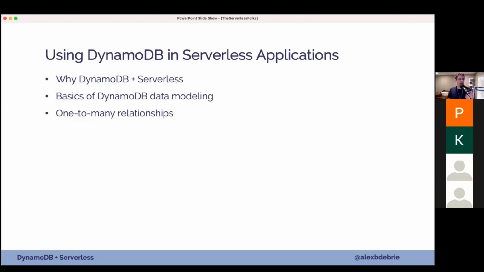And then the last thing I want to cover is just one-to-many relationships. And I think this brings it home, because at the basics of data modeling, some of the concepts might seem kind of weird. So then we'll walk through one-to-many relationships and see what that looks like, and maybe how you can apply it in your application.